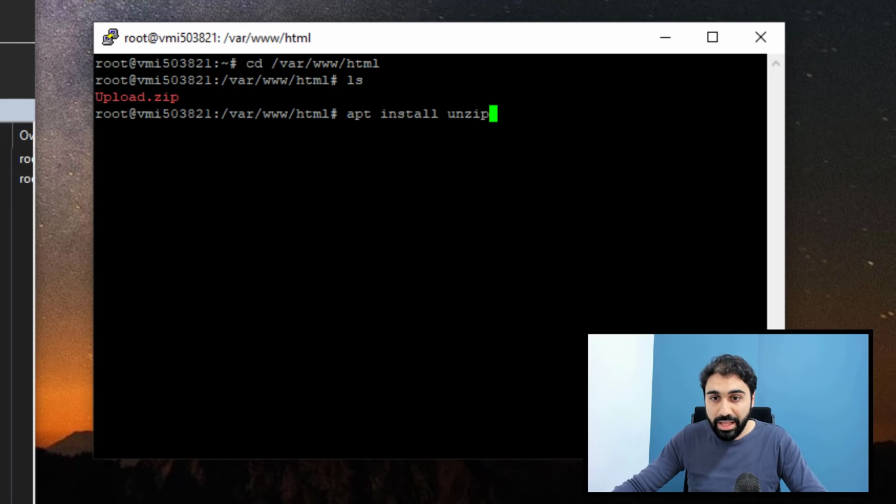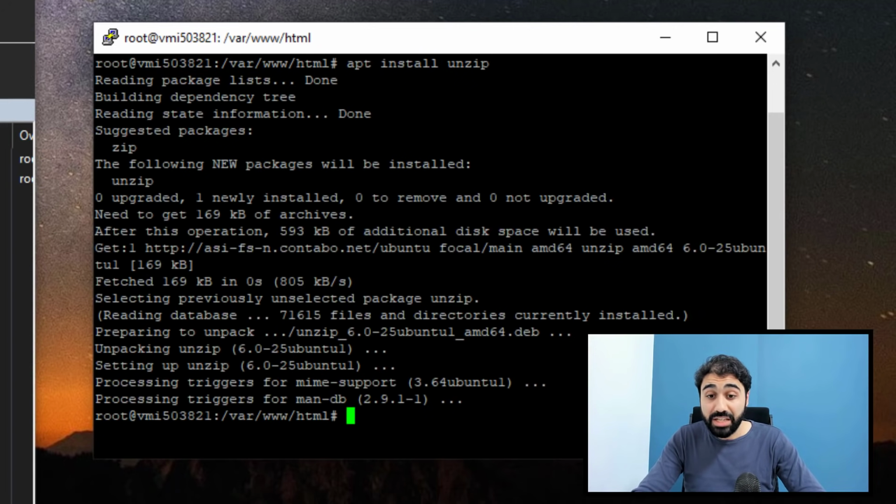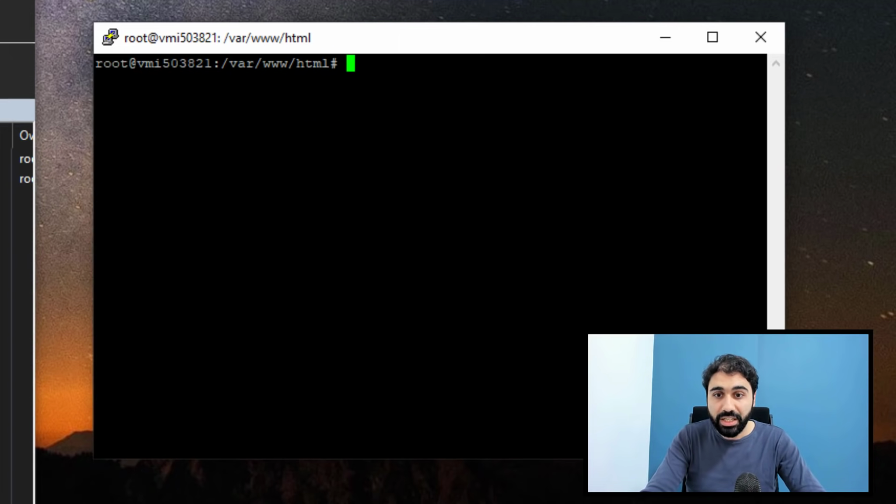You can see this is the command. Click enter. Just wait a little bit. Very nice. The tool is installed now. I will run clear again to clear the screen. Now we can unzip the file. How to unzip it? Simply say unzip and write upload.zip, the name of the file.